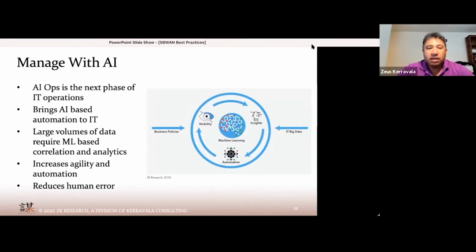Another best practice is managing the network with artificial intelligence. And I think this is absolutely something that you have to do. AIOps, in fact, is the next phase of IT operations. You see it pretty widely deployed in server ops and things like that, and DevOps engineers as well. What AI does is it brings AI-based automation to IT, to the network. The number one cause of downtime today with networks is actually human error from people making mistakes. AI will eliminate much of that.